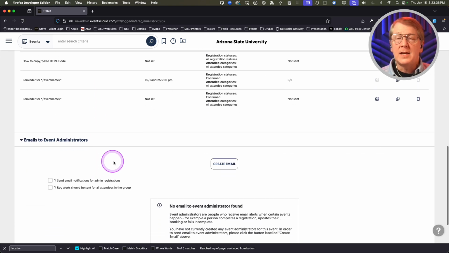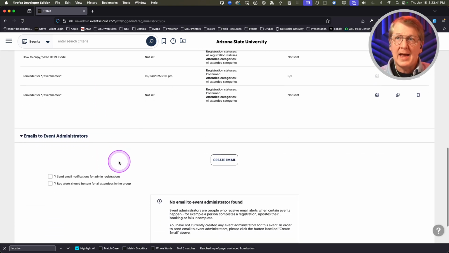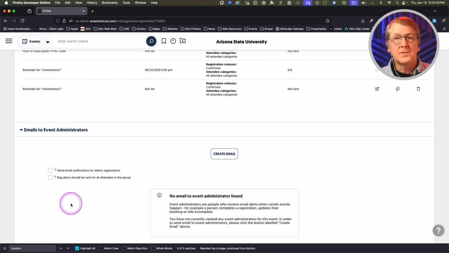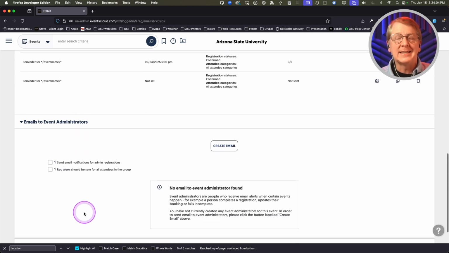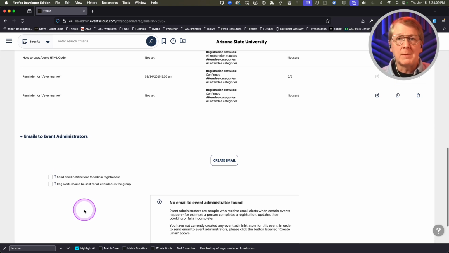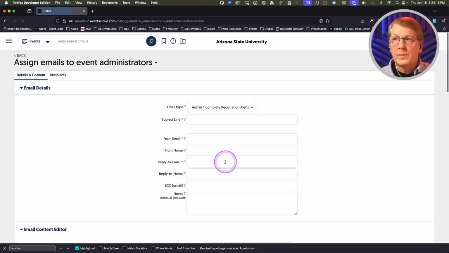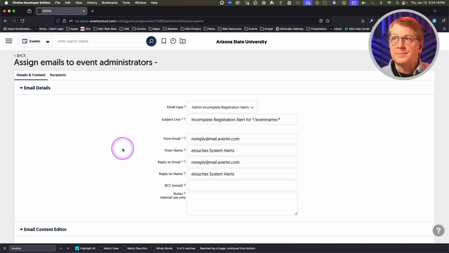So the last section here in the event emails beta tab are emails to event administrators. This is for sending emails to anyone who wants to be notified every time someone registers or some other action. It's rare, but it happens. Yes, you could put the person's name in the BCC field in the above emails, but what you would get is just a copy of that person's confirmation email. This gives you a special email that just gives you the basic details of the person who is registering or whatever. So this one I'm going to create.